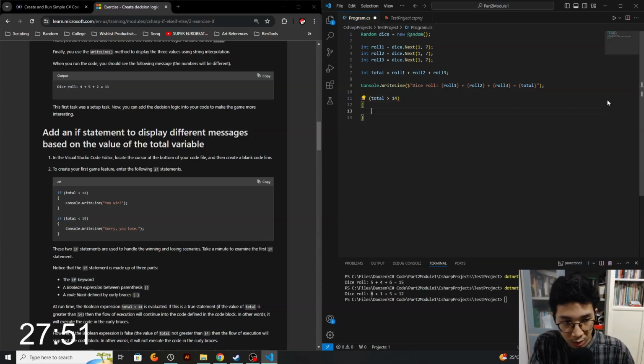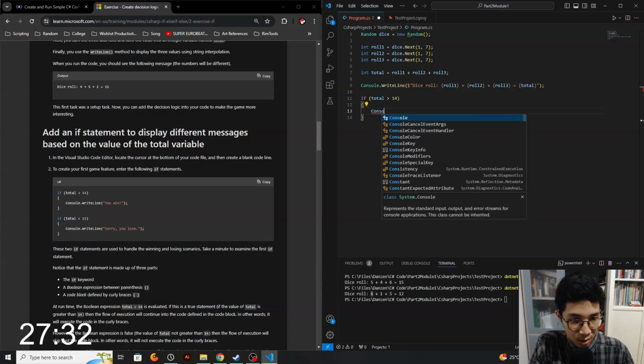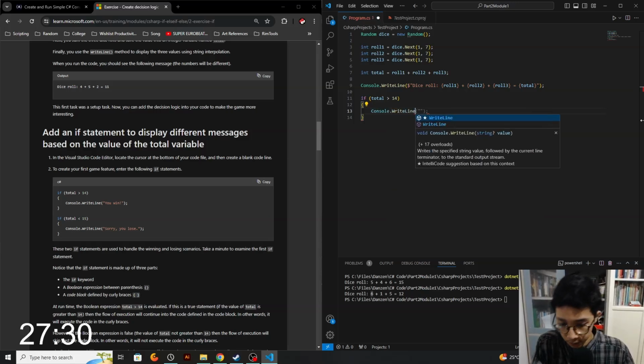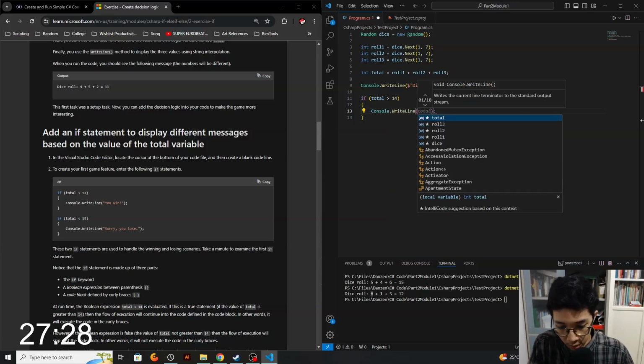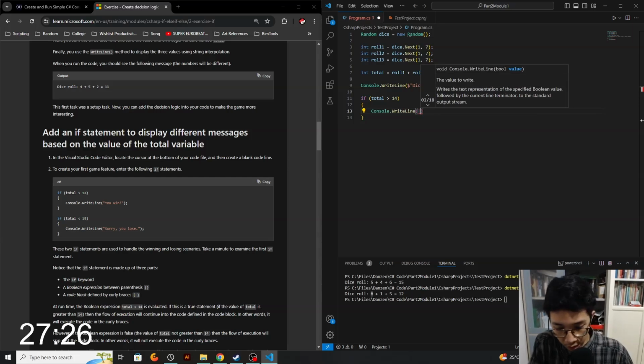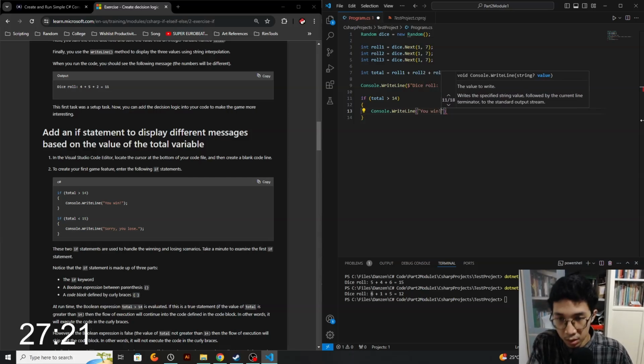So start with the curly braces. Inside of the parentheses is the condition, and inside of the open and close curly braces is the execution code. So yeah, just put the Console.WriteLine here, and we will print out, "You win the game." Yeah, you win the game.